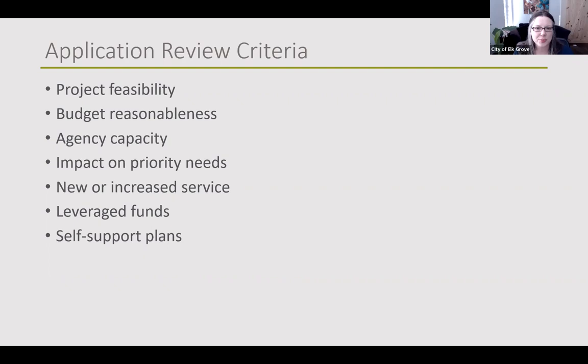We will be looking through applications for project feasibility, budget reasonableness, agency capacity, the impact on the priority needs, new or increased service, whether your organization is offering something new or increased, leveraged funds that the organization brings to the project, and self-support plans. For the impact on priority needs, I'm not sure if I mentioned this before, for the CDBG program, we do a five-year consolidated plan and we do an annual action plan.